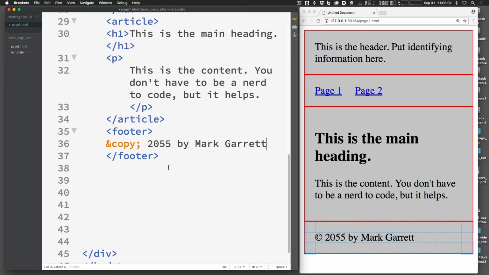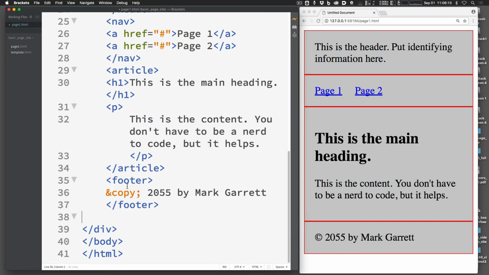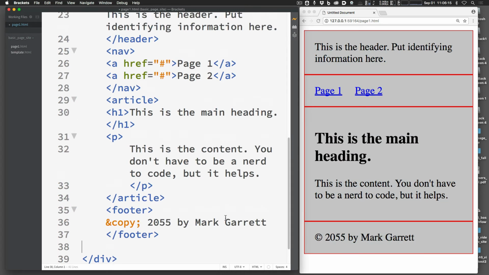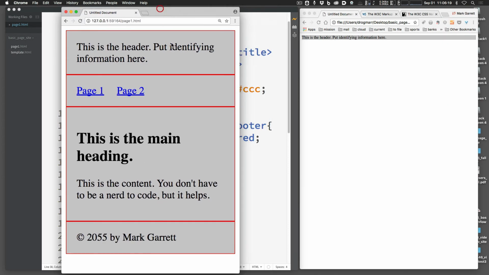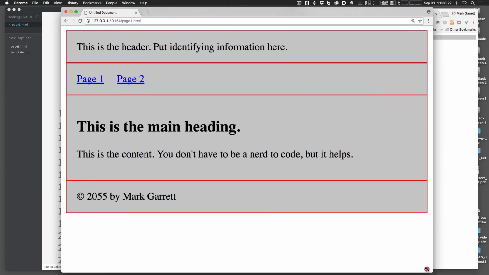Anyway, yeah, so you put your copyright information down there in the footer, and you can see it showing up right there. And I think that's good. So I'm going to get rid of all this because we don't need this anymore. So that is the page so far. Let's take a look at it. Looks okay. Not exciting, but it's a good starting point.